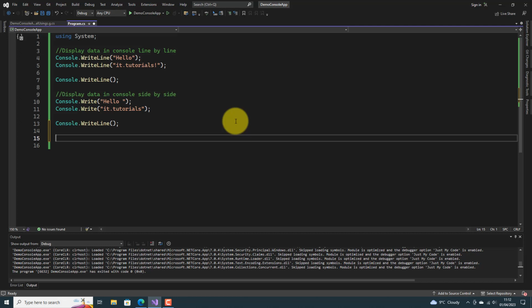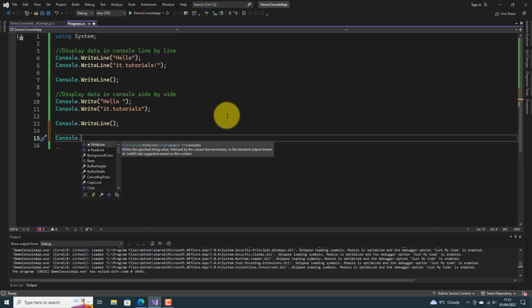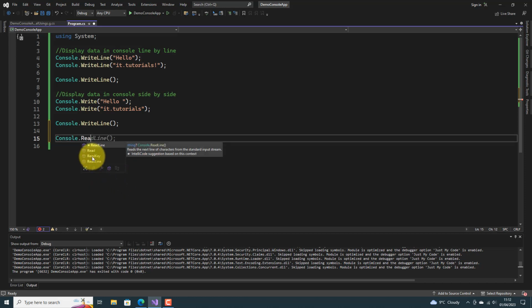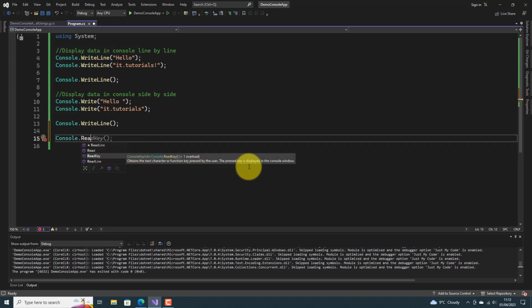This method ReadKey. So I'm going to type Console class dot, and the method is here listed inside this IntelliSense. So ReadKey is this method, yeah, and here is the explanation. The pressed key is displayed in console window. Obtains the next character or function key pressed by the user. All right. Okay.